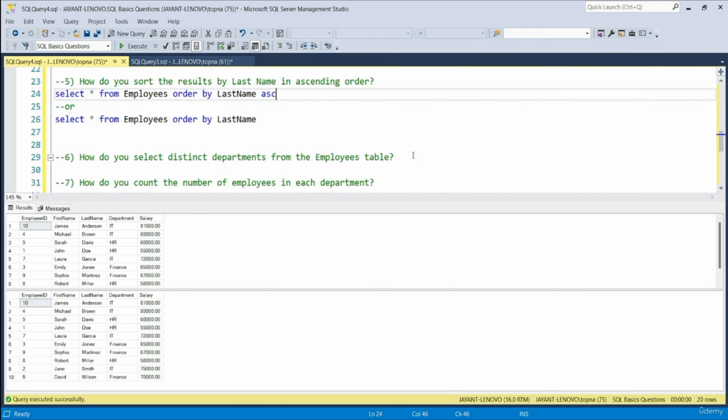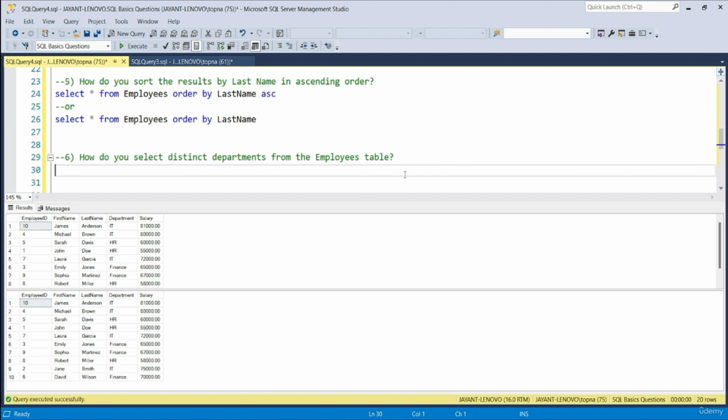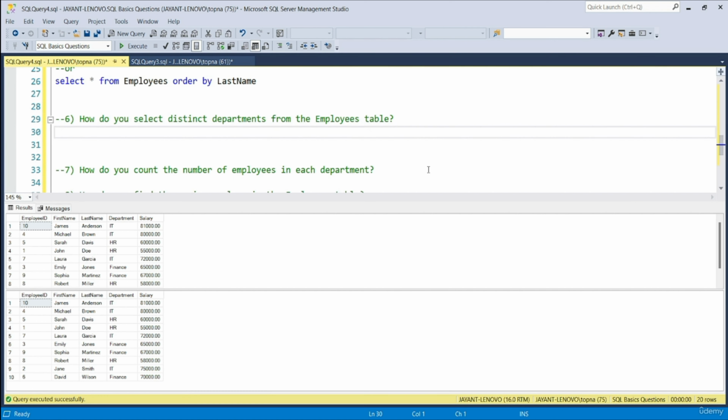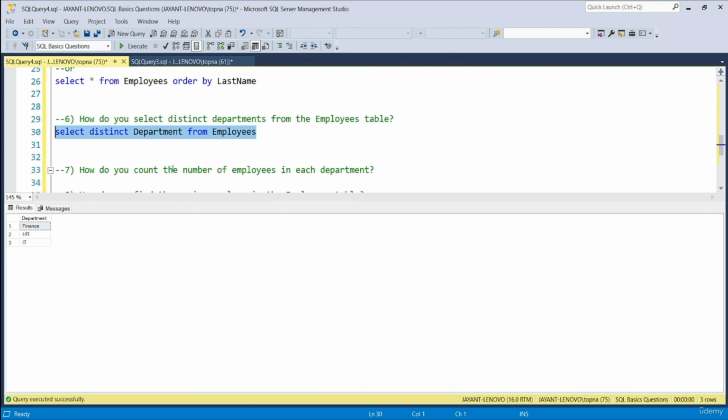This was question number 5. Now let's discuss question number 6. How do you select distinct departments from the employees table? First of all, let's write select star from employees. And then we will go back. In place of star, we will write distinct department. Let's select the statement written in line 30, and let's execute it. So these are the 3 distinct departments that we have. The very first being finance, then we have HR, and then we have IT. Now let's talk about the next question.